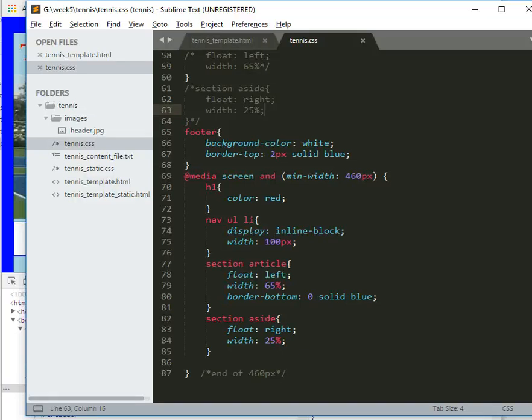Okay, the final step, now that we've gotten everything looking the way we want, the tennis CSS works fine. Now, one of the things that I would normally do if we're doing production would be to get rid of this right here and comment it out, but I'm going to leave it on there for now because this way I can test my responsiveness.